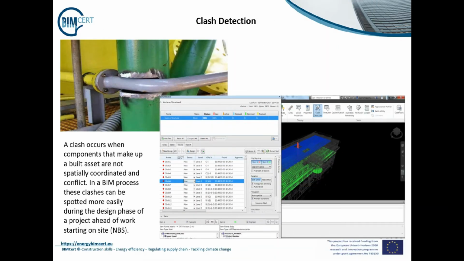Once we have a federated model, one of the key things that can be performed is clash detection or clash avoidance. A clash occurs when components that make up a built asset are not spatially coordinated and conflict. In a BIM process, these clashes can be spotted more easily during the design phase of a project ahead of work starting on site. Let's now return to the design review package and look at this in further detail.